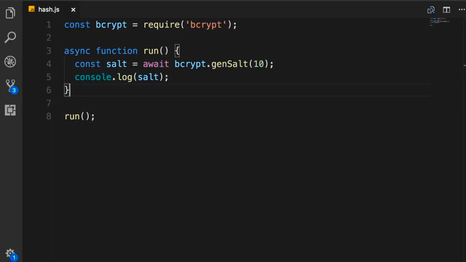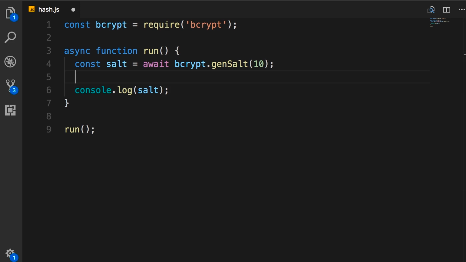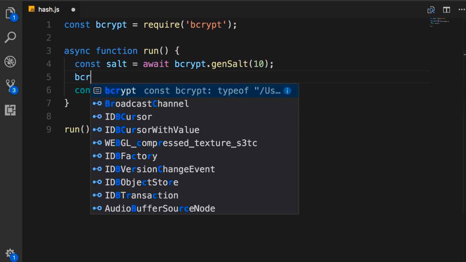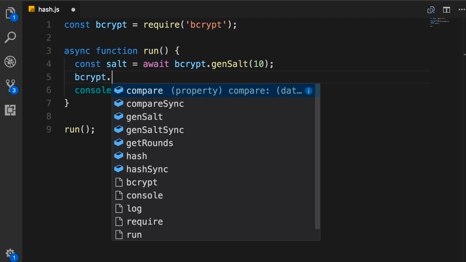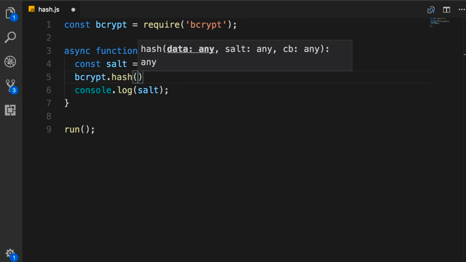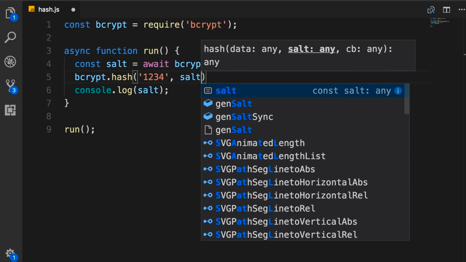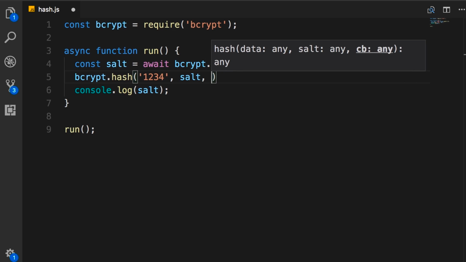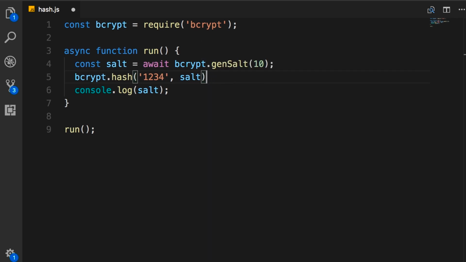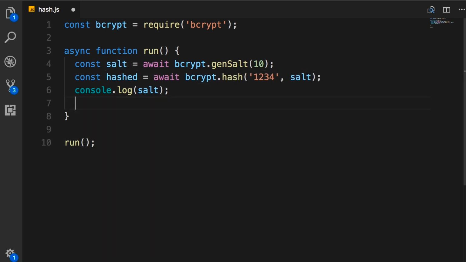So now that we have a salt, we can use this to hash our password. We have another method here on this bcrypt object that is hash. So we give it our data. Let's imagine our password is 1234. We give it the salt. And again, look, the third argument can be a callback. We're not going to use this. Instead, we're going to get the promise that is returned from this method. So we await that promise and get the hashed password. So now let's log this on the console as well. Hashed.